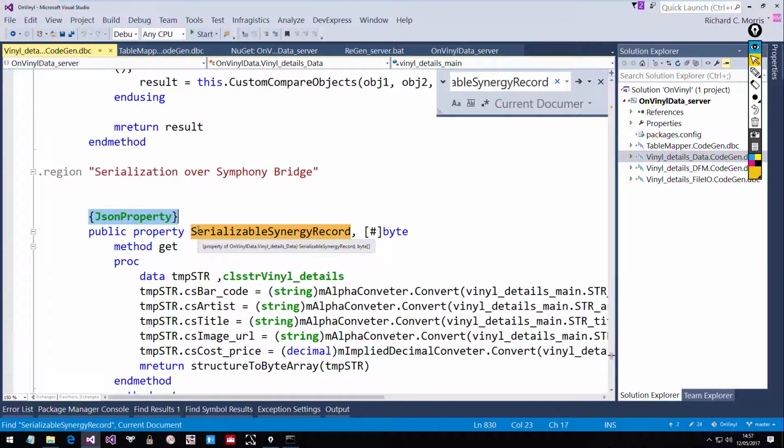And I worked with Jeff and we figured out what would be better: instead of serializing out every single field, if we moved all that data into a byte array and then serialized that? So we basically get a serializable Synergy record, one big byte array value. And we get one of those for each record or each object we bring back.